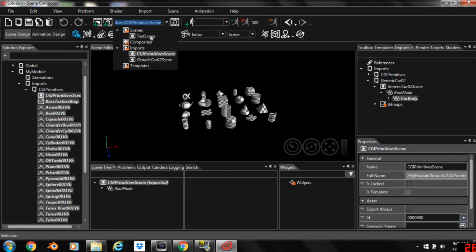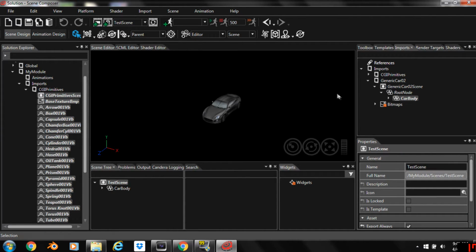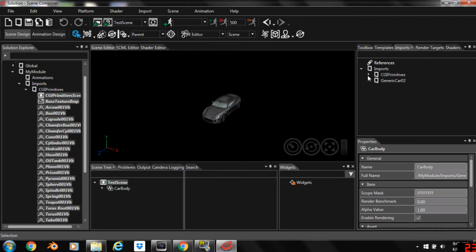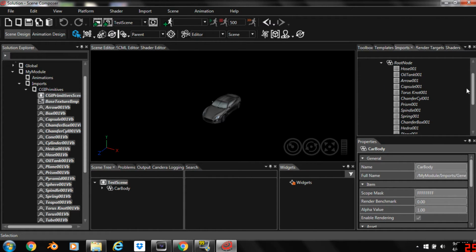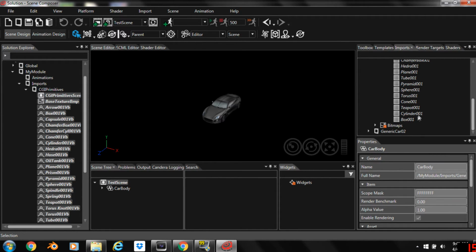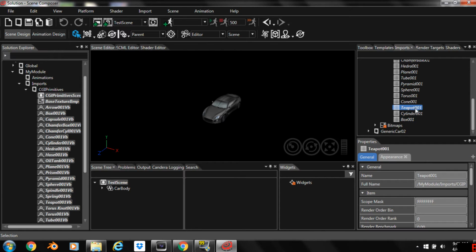We can go over here to our test scene where we have our car. And let's say that we want to go ahead and add these primitives. Now in this case, instead of adding all the primitives, let's just look at this and say, well, we've got a lot of different objects here. Let's go ahead and drag in just the teapot. So we've dragged over the teapot.